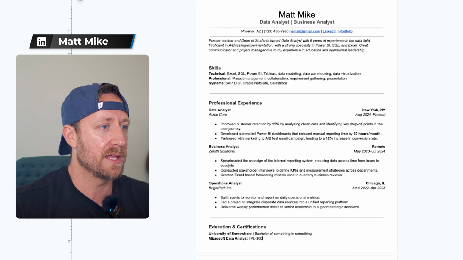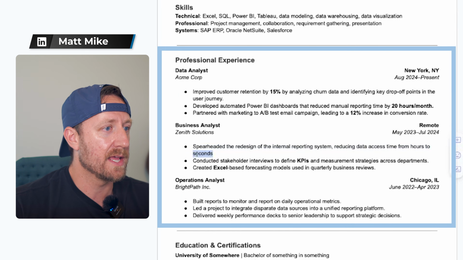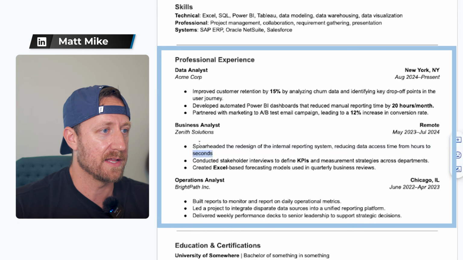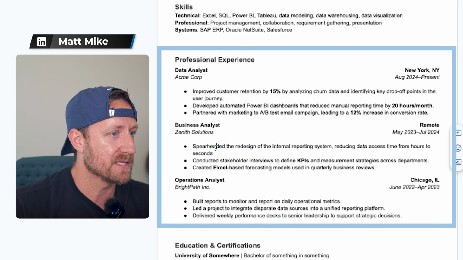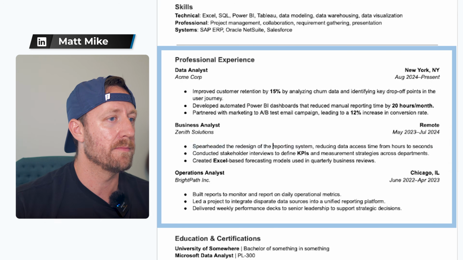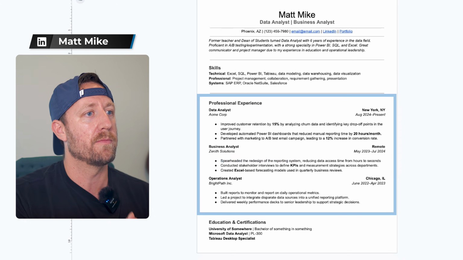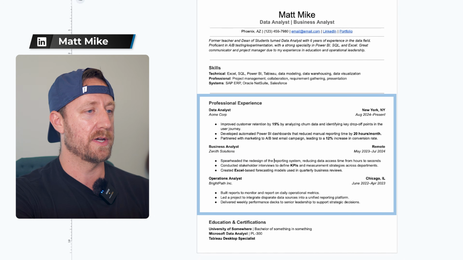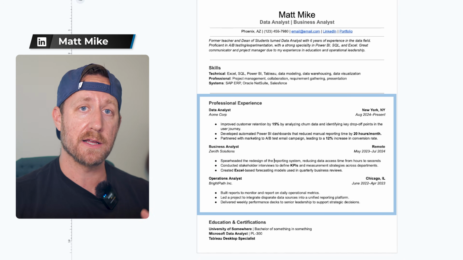So one thing I'm noticing here is right here, we're taking a whole line just for the word seconds. So what I'd probably do is, like, spearheaded the redesign of the internal reporting system, just take out the word internal, and then boom, we're concisely all on one page. Looks pretty good.